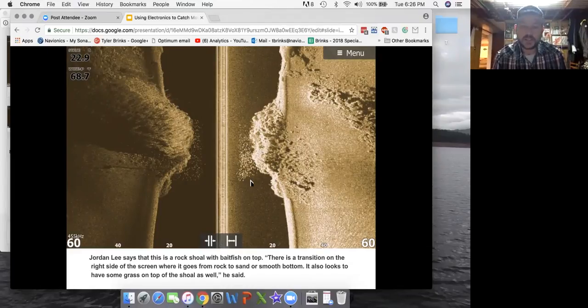And then you could see all these bait fish above the rocks. He says there's also some grass on the shoal, but I guess it's just because of the fuzzy appearance. So there's some grass over here, there's bait fish. So it's pretty cool to see his take on what I saw in my graph.